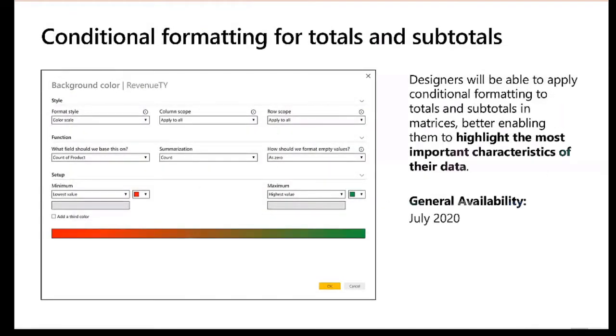Next, conditional formatting for total and subtotal. A top feature request on the Power BI Ideas Forum is conditional formatting on total and subtotal. This improvement will bring more Excel-like capability to the Power BI table and matrix visualization. So if you are in Excel, you can turn on a conditional format and it will highlight the data with color, right? So designers will be able to apply conditional formatting to total and subtotal in matrix, better enabling them to highlight the most important characteristic of that data.